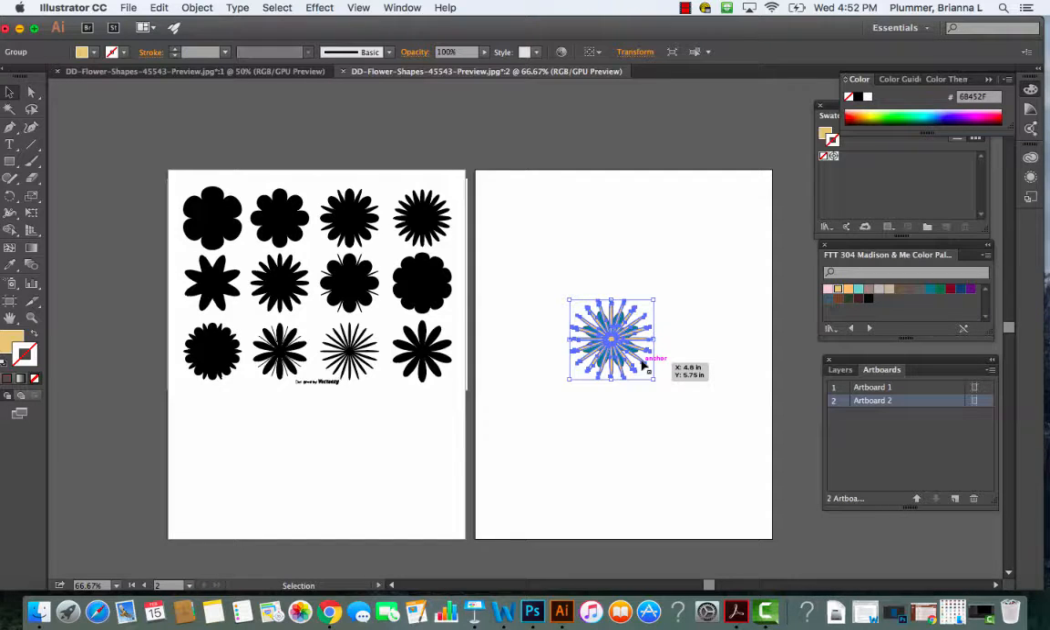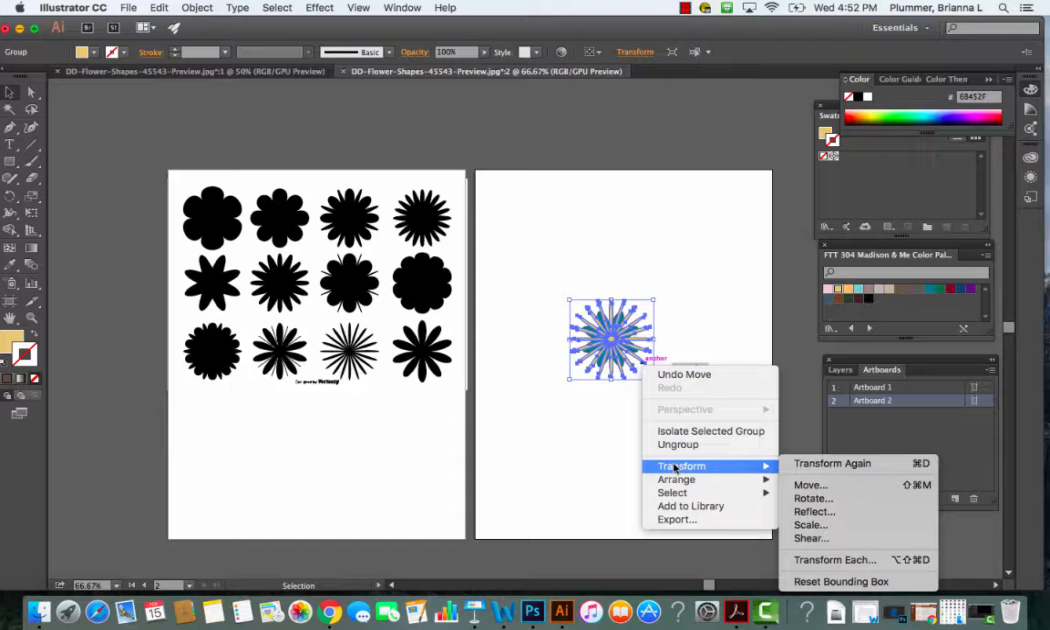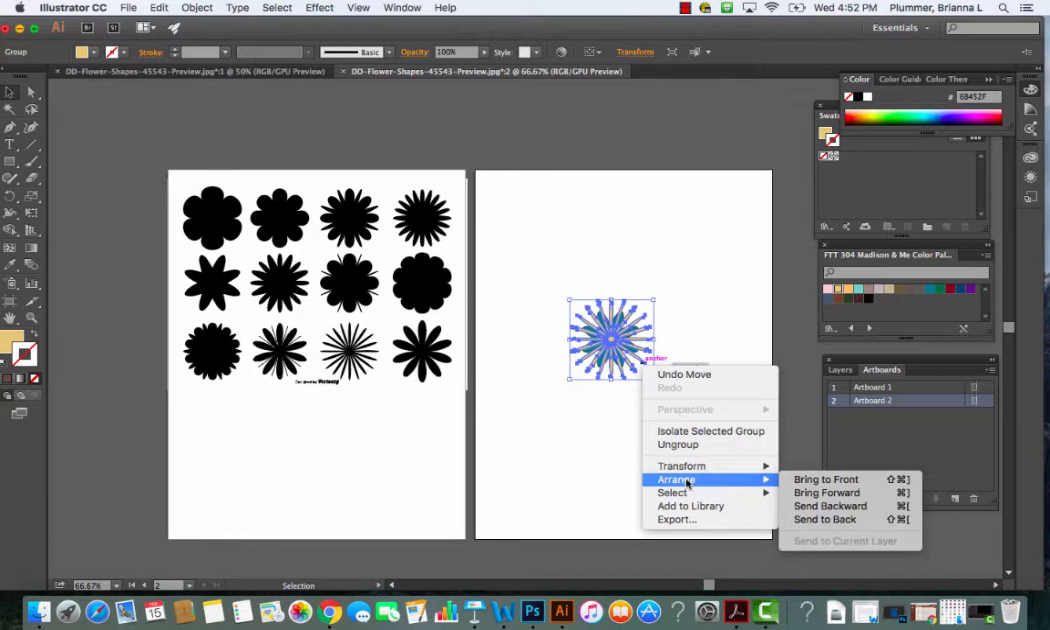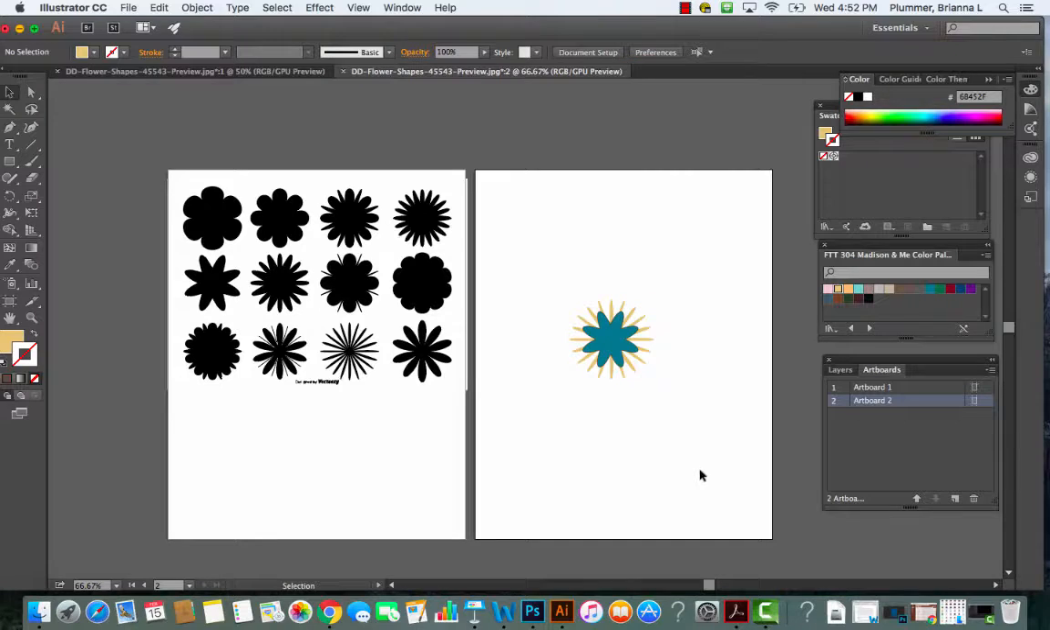If I wanted this one to go behind, I can transform it, arrange it, send backward, and now I have my flower in front. And let me bring one more and I'll put it right in the middle, and then that's what we can use as the motif. So let's see, I think I'm going to go with this one.